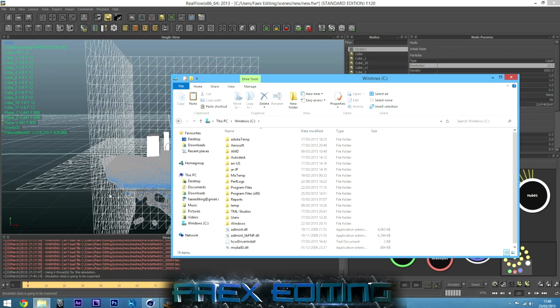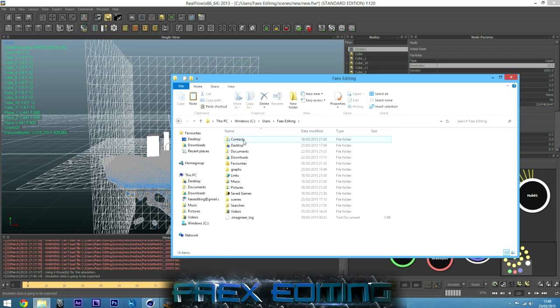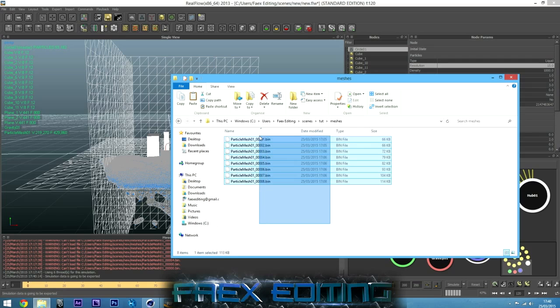As long as you keep Realflow installed correctly and by default, if you come up to your C drive, then go to Users, go to your Desktop, as you see, this is my editing computer, then you'll have a folder called Scenes. You click onto that and then you'll have a folder of whatever you called it. This one I called Tut for tutorial, so it'll be in here. And then in Meshes, you should have all of these. And there we go. So what you want to do now is import these into Cinema 4D.